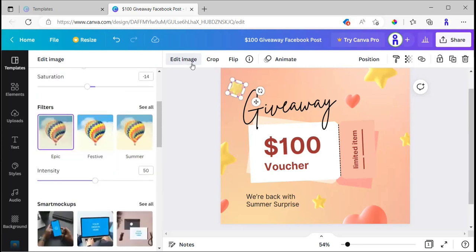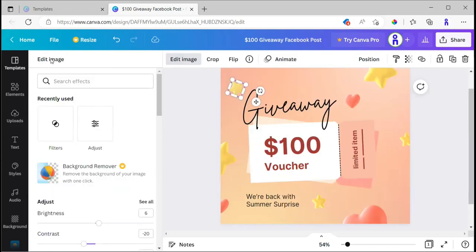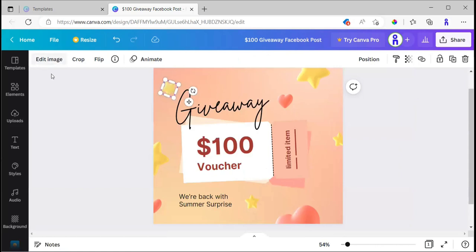So if we do edit image, if we click it once, it will open up the menu, like I said. If we click on edit image again, it will close that up. We could also crop it like any other image. We could do a flip. You can do horizontal and vertical. And then of course we have the animate option.